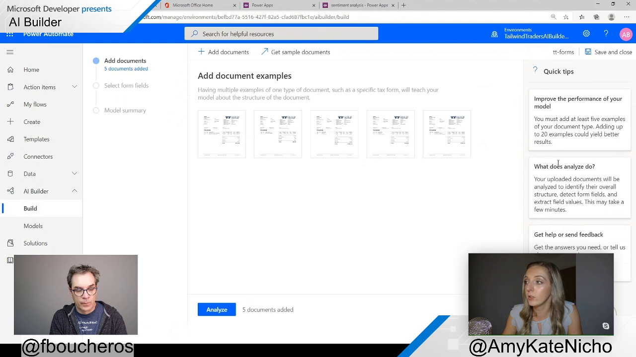What does analyzing actually do? I'm about to click this analyze button. Well, what is it going to do? In fact, I will. But these are all my different 5 documents. They have my Tailwind Traders. You can see the layout is similar, but the data is different inside it. These are all different customers with all different purchases and different size tables. So I'm going to click analyze.